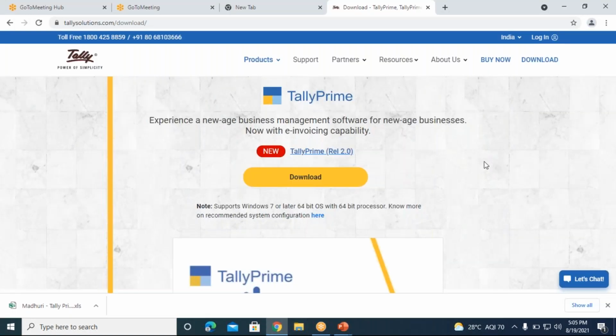So let us download the software, all of us. What you would do is click on the yellow button, that is the Download button. Just give a single click. Once you click on Download, at the bottom left-hand side, you can see the setup.exe file appearing. All of you are able to view that? Yes, ma'am. So just click on that setup.exe file, a single click.